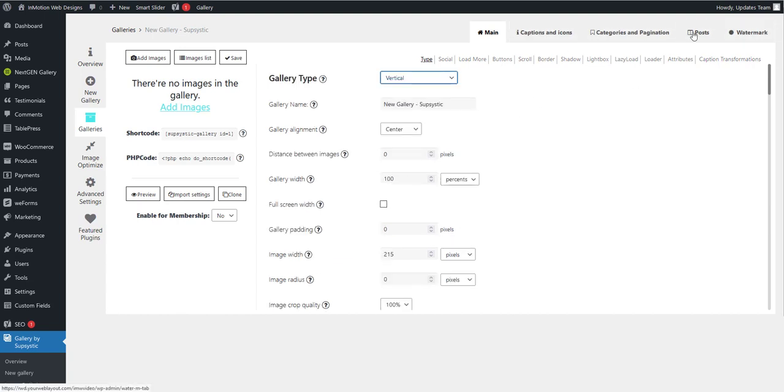You have more options for settings up here. The only thing about this particular plugin is that you have to buy the Pro version in order to display captions on your images. That's the only downside to this one. So keep that in mind.